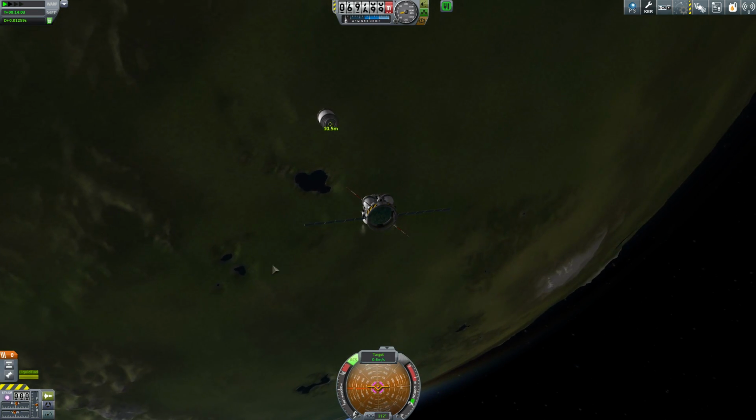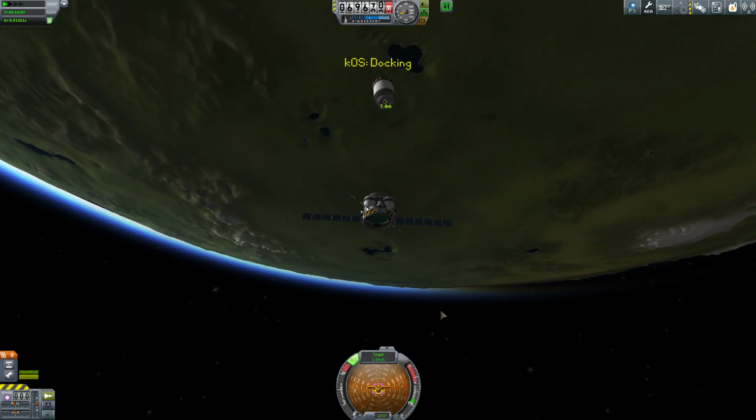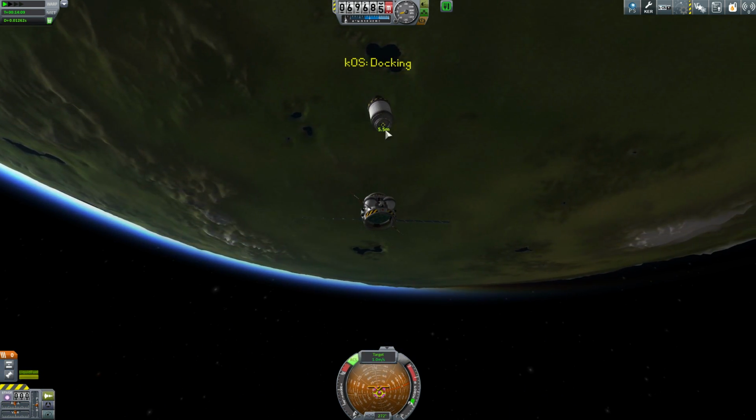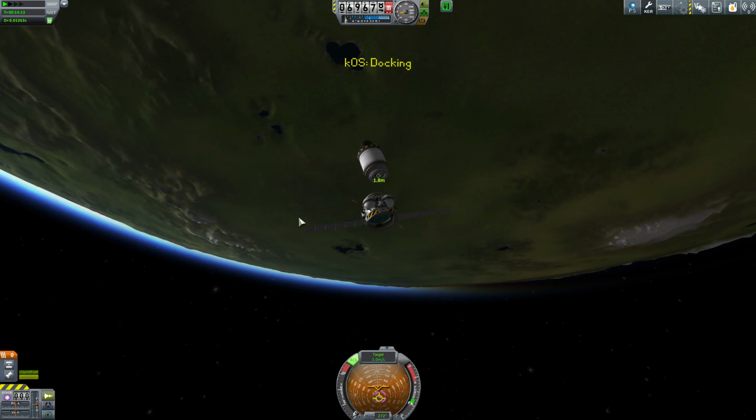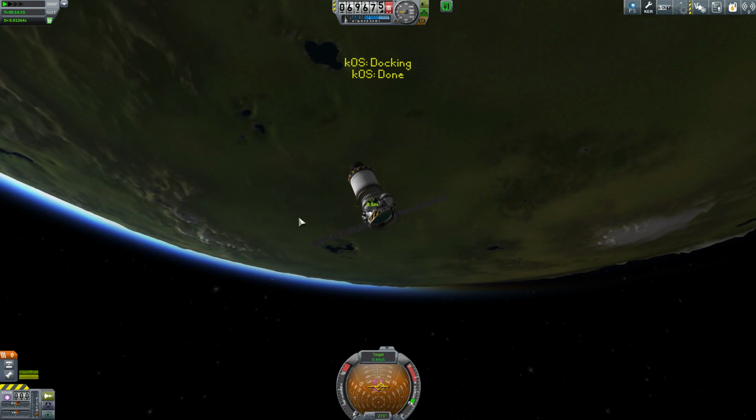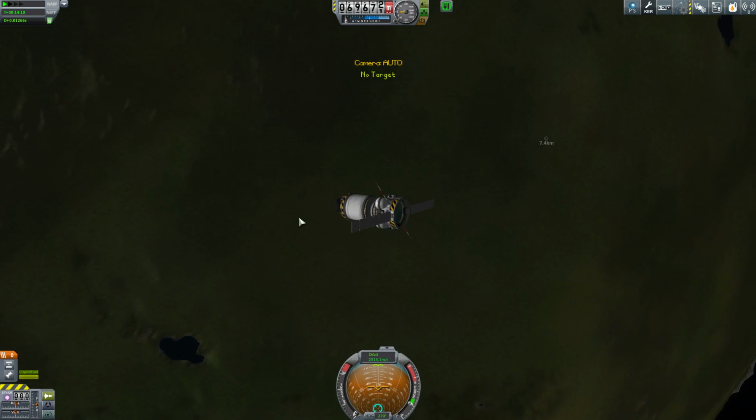And hopefully, now that we're closer, there we go. We've started, and hopefully now you see it's still rotating, but it's able to rotate less than the amount of time that it takes for us to approach. And there we go. We've managed to go ahead and dock. Let's jump back into script world and see what we can improve.